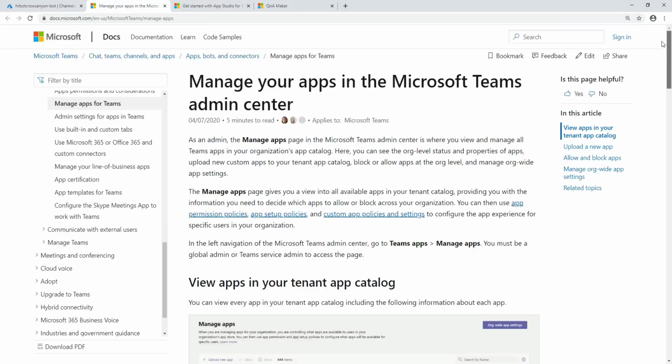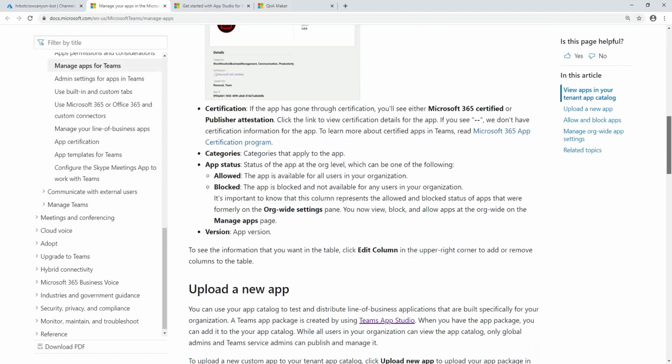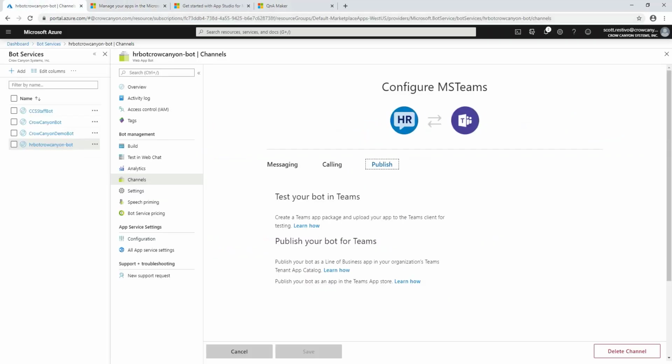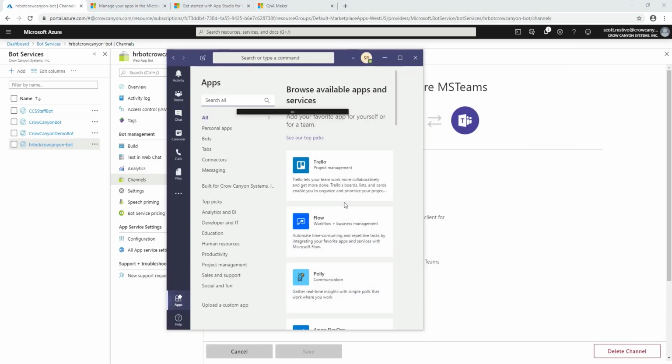Come back up here. Manage your apps in the Teams admin center. View apps in your catalog. You can go through all this information, upload a new one. We talked about the Teams App Studio in the first section of this. So let's go over here and look at that again. You have it in your bots, your apps. You go to App Studio.